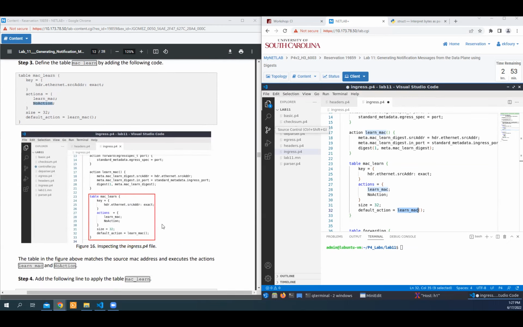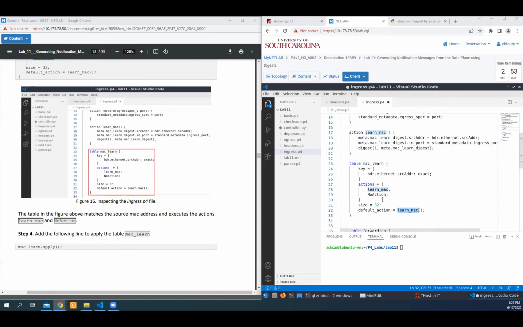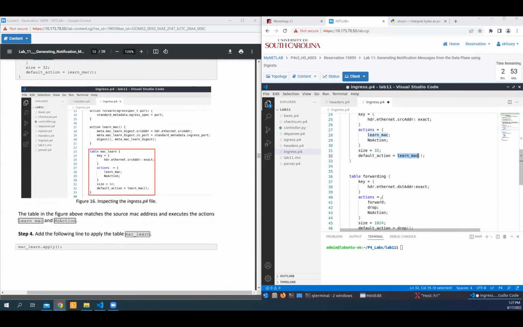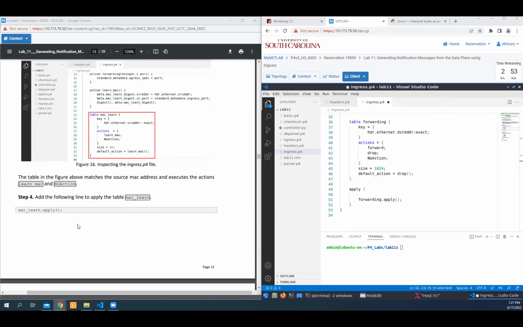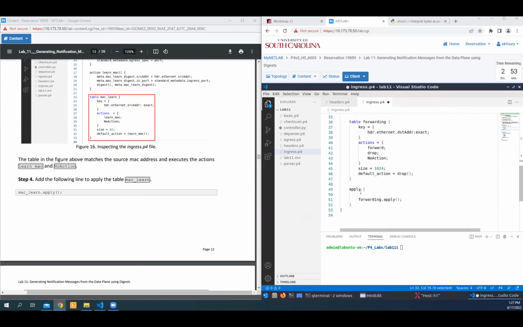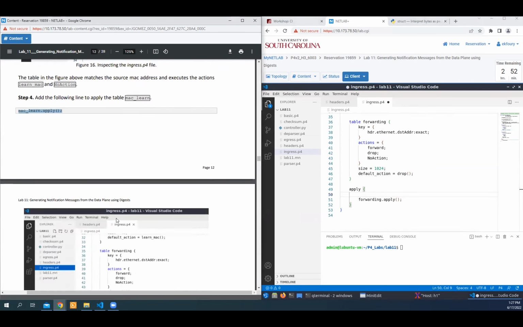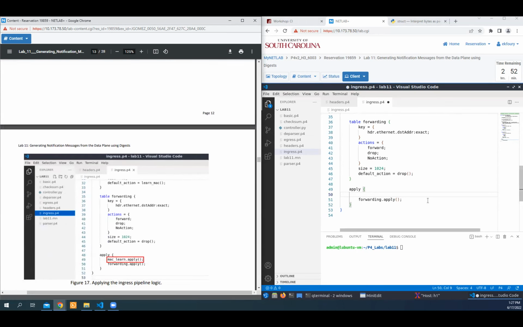So now we have the table ready. The next step that we have to do is actually invoke that table, or apply that table, right? And this is typically done in the apply block. So all we have to do is, before we do the forwarding, just add the Mac learn table.apply. So we are adding it here before forwarding.